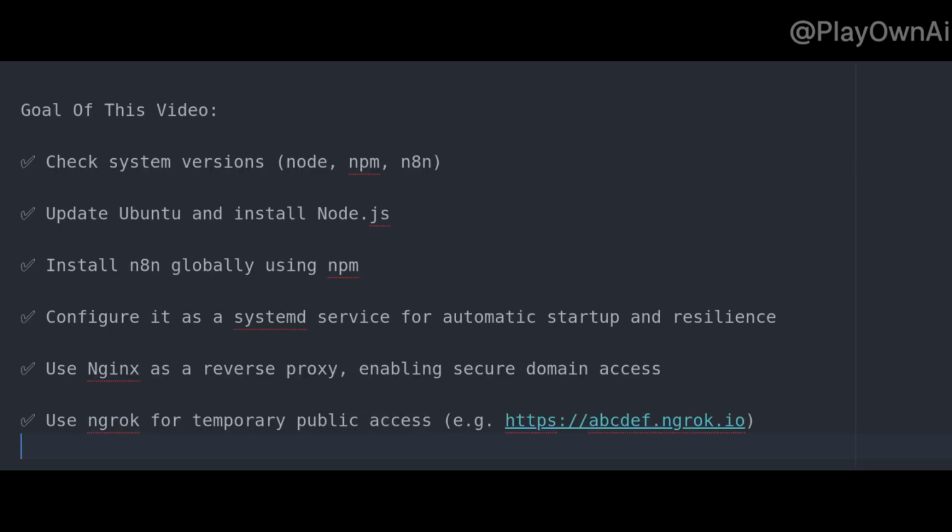Goal of this video: check system versions of Node, npm, and N8N; update Ubuntu and install Node.js; install N8N globally using npm; configure it as a systemd service for automatic startup and resilience; use Nginx as a reverse proxy, enabling secure domain access; use Ngrok for temporary public access.